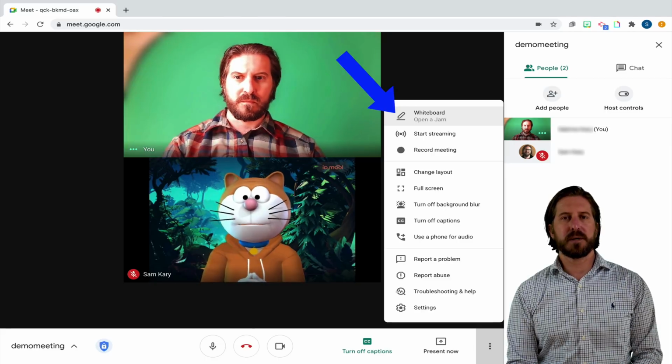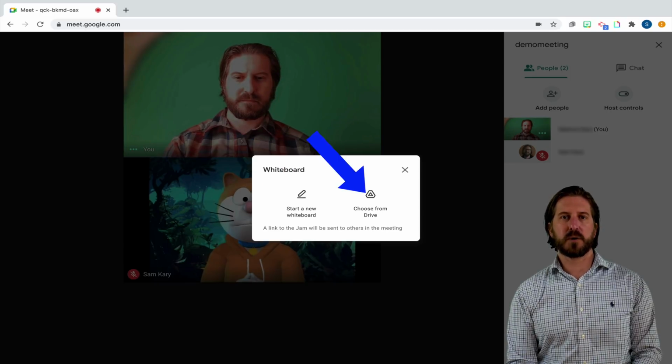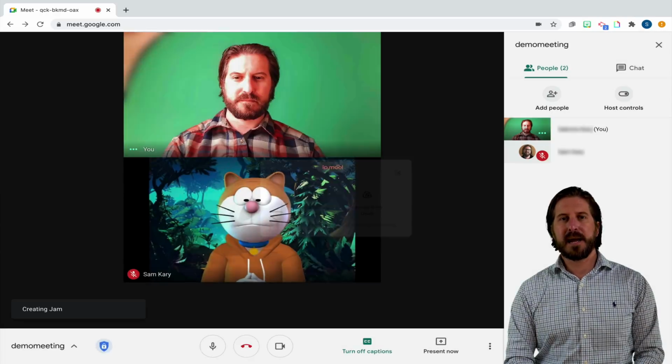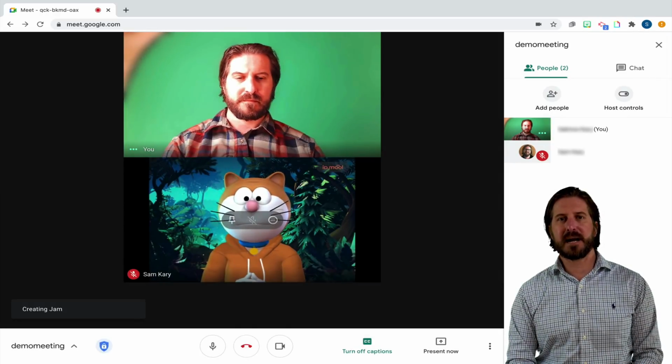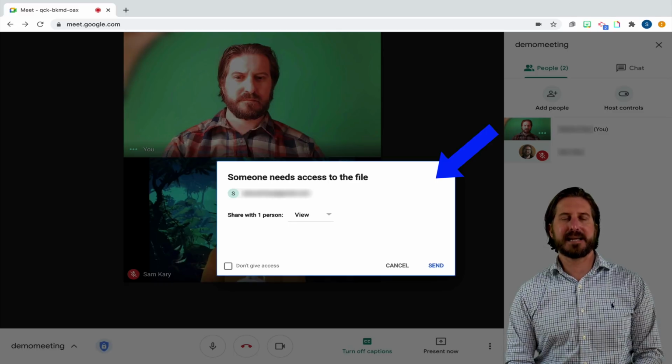When you click to open a new Jam, it will give you a choice to either start a new Jamboard or to pull one in from your Google Drive. So I'm going to choose to start a new Jamboard here. And immediately after I do that, you'll see that a box pops up asking me to set the permissions level for that Jamboard for the other attendees in the meeting.